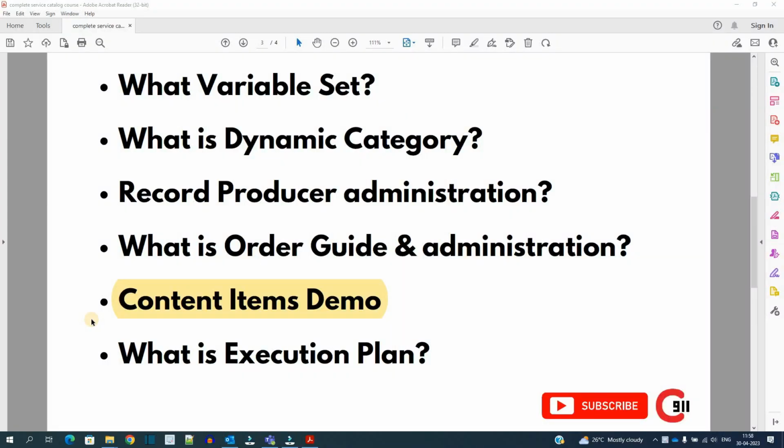So this is all about order guides. You see how easily we are covering the topics. And the next topic is content items. Yes, this is also one of the parts of service catalog which is generally not used, but today we discuss it. Okay, so stay tuned. Let's start the video.